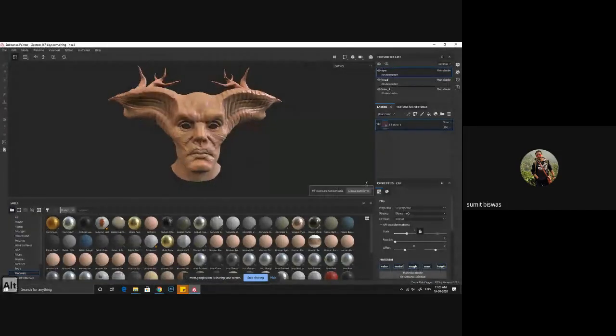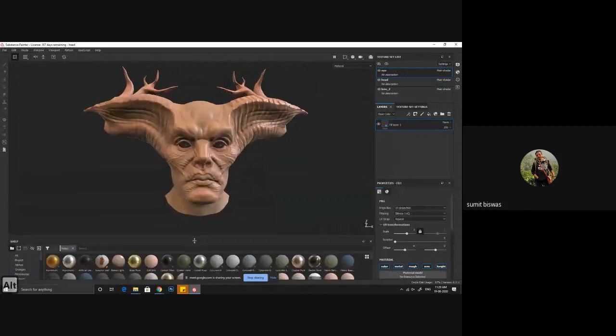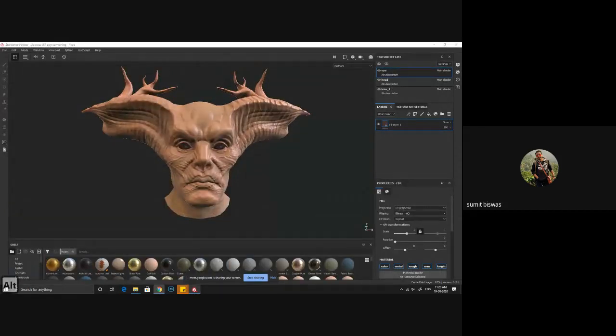So we have our head. I forgot to search, I didn't have time to search about anything. I forgot the name of the character. God of War. It's from God of War.